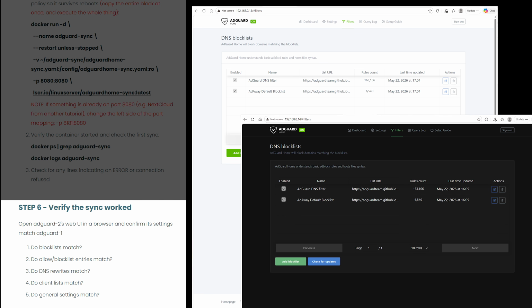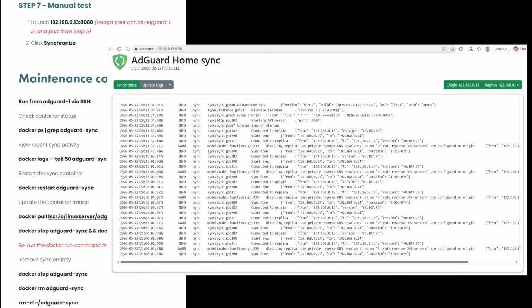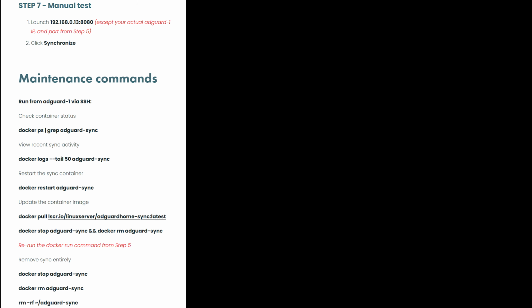You can look at the block lists, allow entries, clients, and other settings. It can help you to see if everything worked if you intentionally made the configurations not match prior to the sync. And this will already be the case if you just loaded up a second instance for this video. I've included extra sections on the worksheet to run a manual sync in case you are too impatient to wait for the 15-minute interval. There are also maintenance commands.